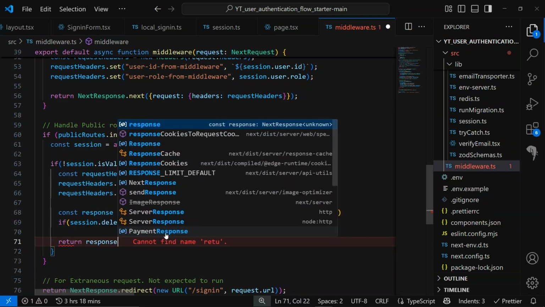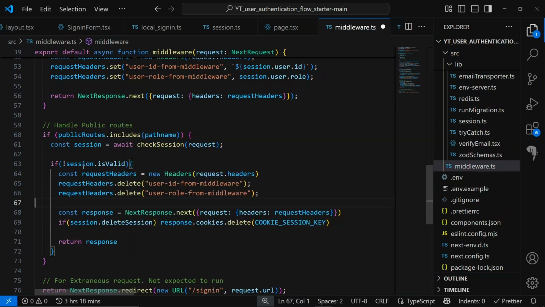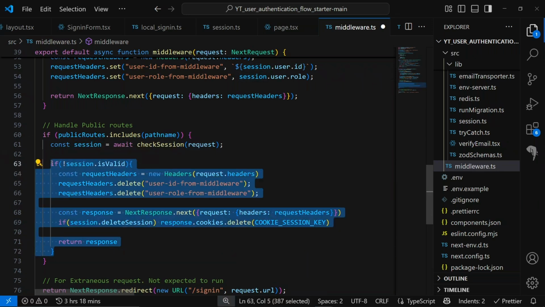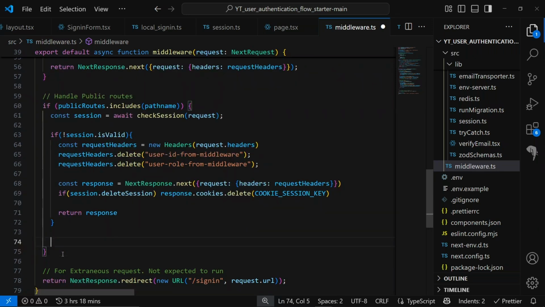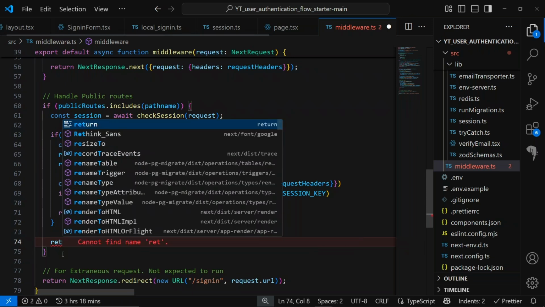Now for public routes, this block is to handle invalid sessions, and for public routes, invalid sessions should proceed to public routes. But if the session is valid, a signed-in user should not be able to access our sign-in page, our sign-up page, or our forgot password page, because the user is already signed in. So if the session is valid, then we are going to be redirecting the user back to the dashboard.